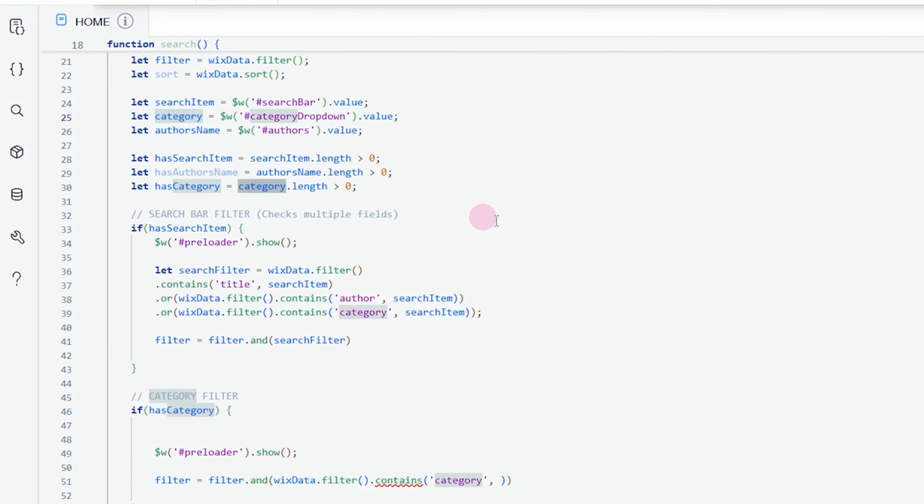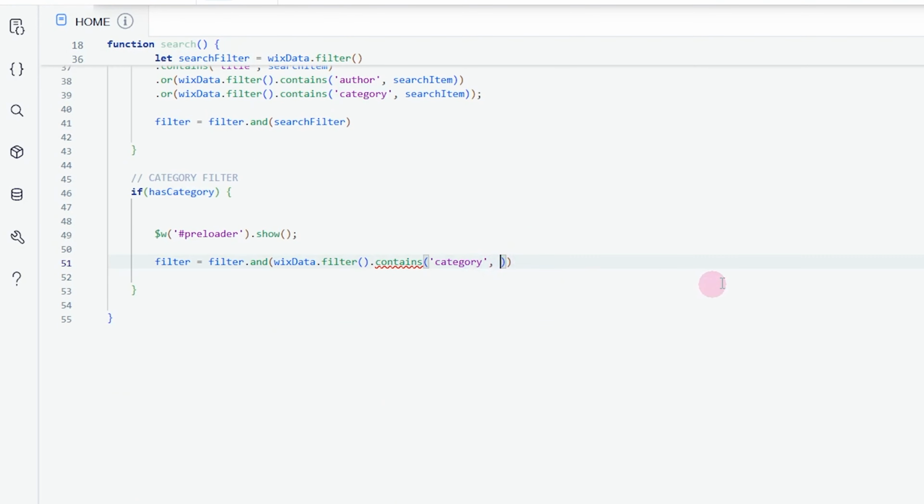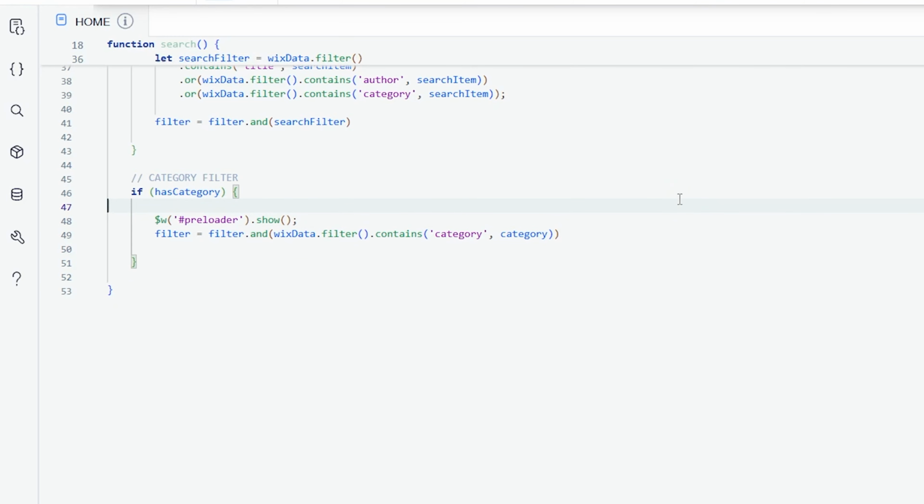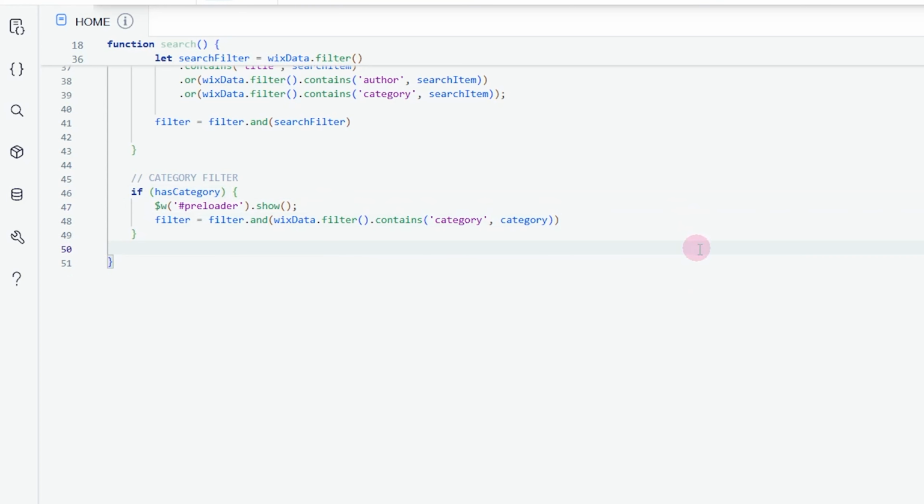So we already have a variable for that, which is called category. So just copy the category and paste it right here. Now that is all looking good for the category, and that is exactly what we need to use for the category drop down. Now we're going to do the same thing for the author.